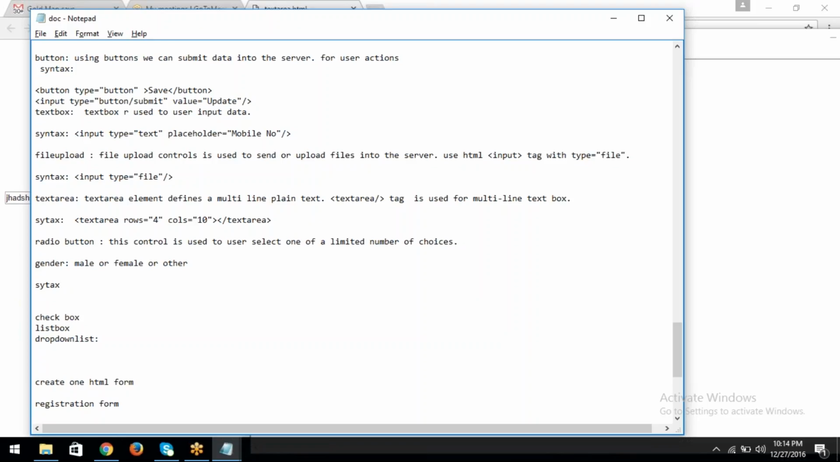The syntax is input type equal to radio, input type equal to radio, and male input. Okay, and here name equal to g. Okay, g for gender. So this is the syntax for the radio button.